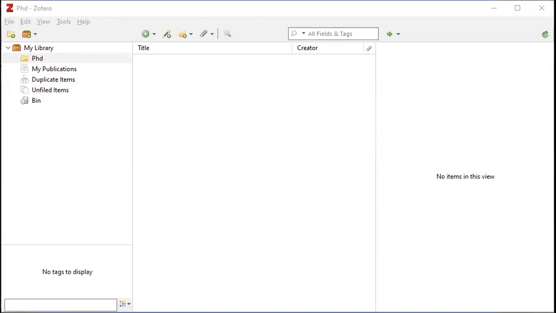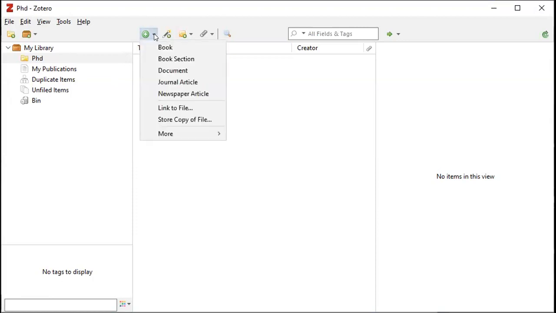Let me add a different paper. Zotero is here. To add manually, you click here where I see this plus icon. There is a drop down icon. Click on that. This gives you options now. What are you adding? Is it a book? Is it a book section? Because all of these have different metadata which is required to be captured.